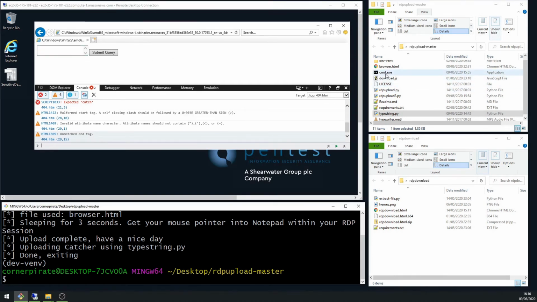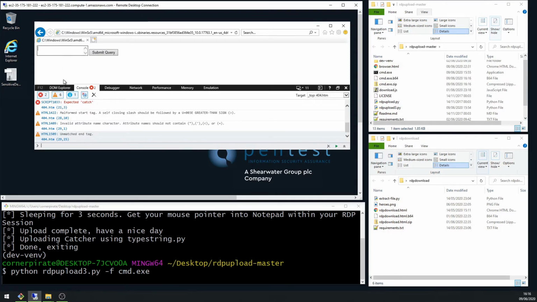Now we just have to run RDP upload. I'm actually going to upload a copy of cmd.exe because, you know, why not? It's a valid binary. python rdp_upload 3 again, and we're going -f for the file, and we're going to give it the cmd copy that I've put here. And when I press enter this time, I'm going to make sure the cursor is here in this text area. And you're definitely going to want to get a brew or something here, because that's going to take forever.